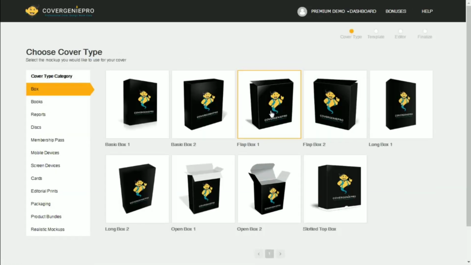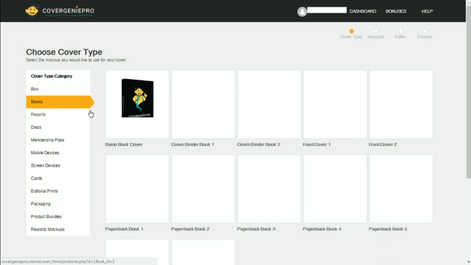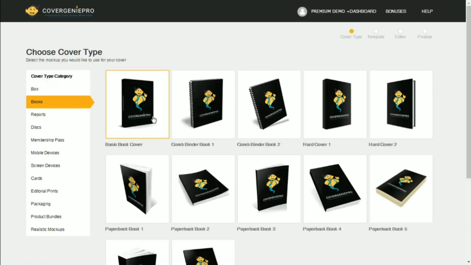As you can see, in this page, you get to choose which type of cover that you desire. You can choose from box covers to realistic mock-ups. I will go with book cover as an example. Select your preferred cover type and then click on Next Step to continue further.